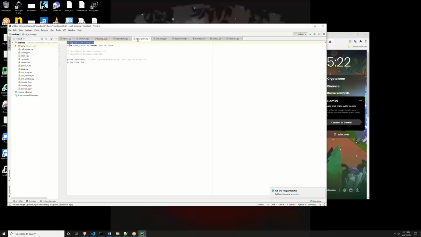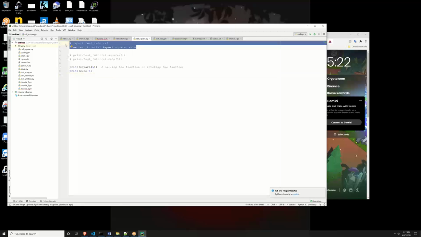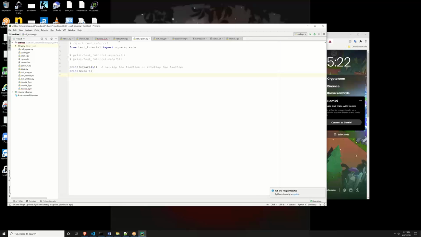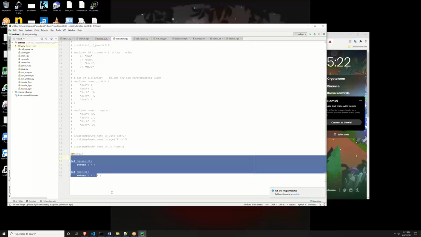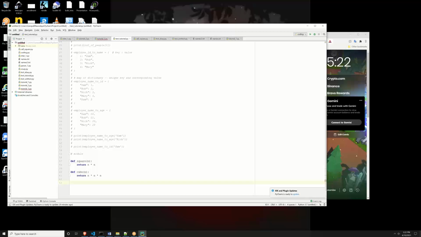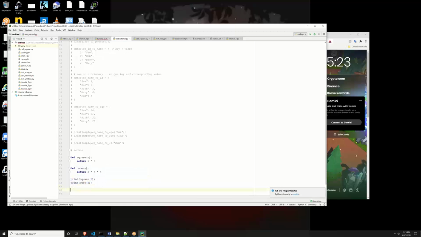Okay. So if I click on that, you can see that here I'm actually importing those 2 methods, square and cube. Now, if I go back to the previous file where there is a square and cube, here I can call square of 5, or cube of 5. So in Python, I can put this code. I can say print square of 5, cube of 5.